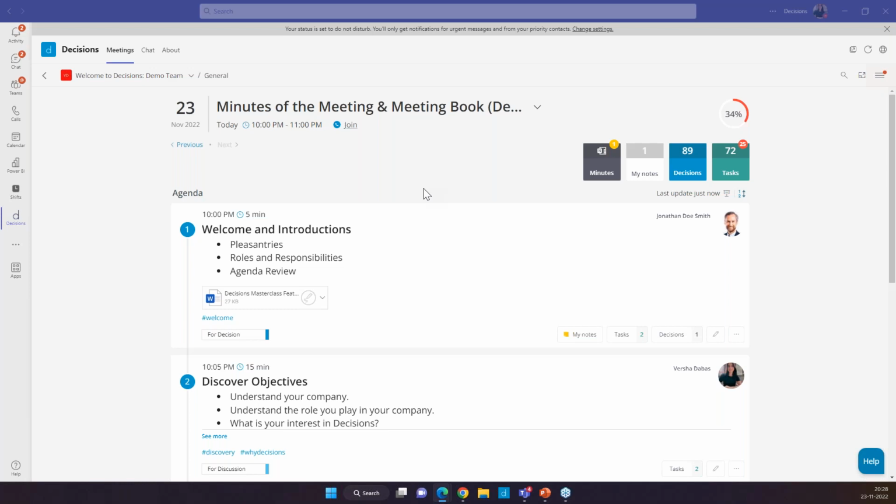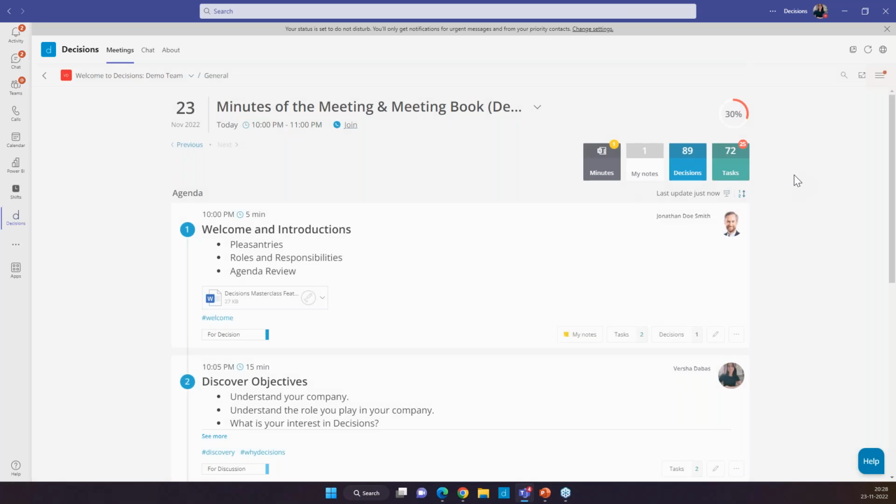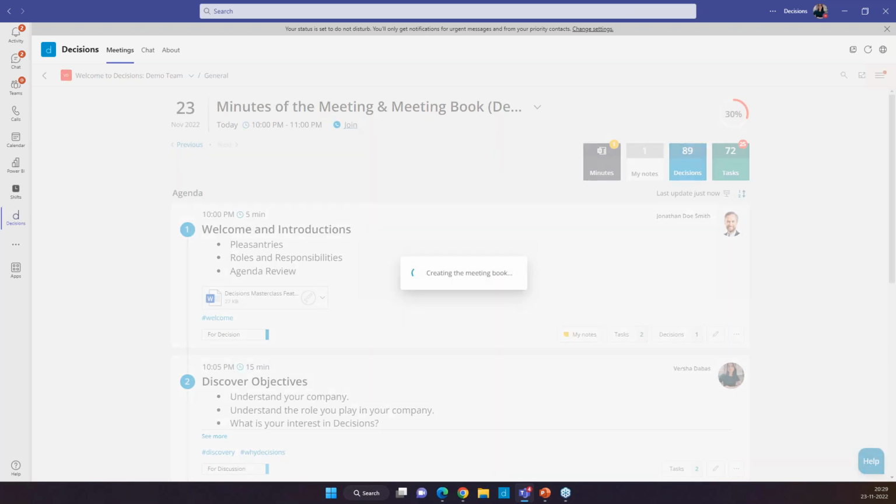I just want to show you quickly that there is a slight difference between minutes of the meeting and what is called a meeting book. A meeting book is like a compilation of all your agenda items and your attachments in one place. If I talk about use case scenarios, minutes is just a one-page document, a summarized version of your meeting, while the meeting book is more of a detailed project file.